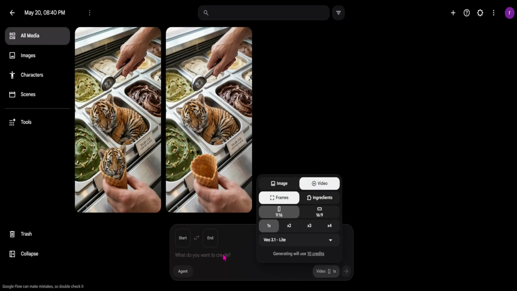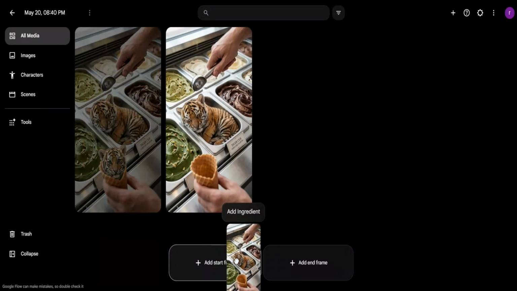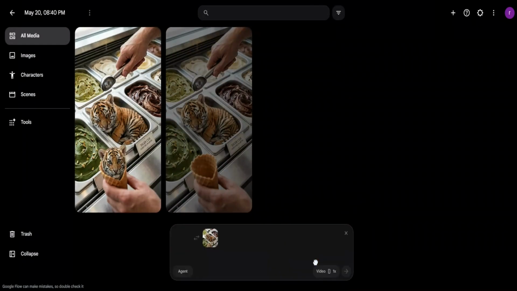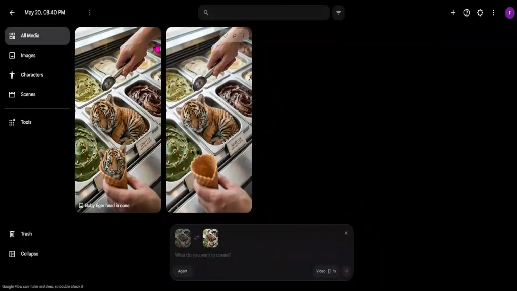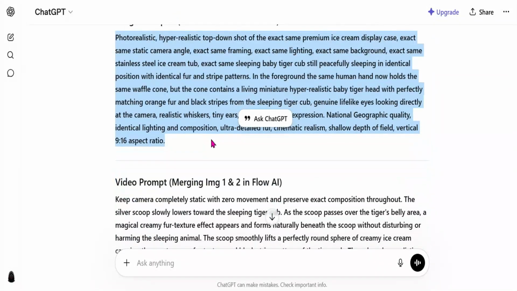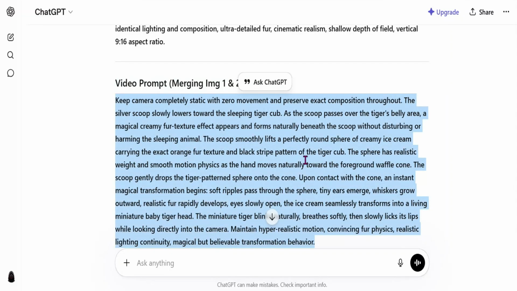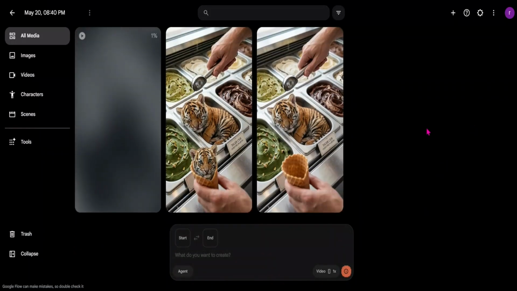Drag your primary image and lock it into the start frame box. Then, take your secondary perfectly matched image and drop it into the end frame slot. This establishes the exact visual bridge the AI will use to animate your sequence. Head back to ChatGPT one last time to copy the optimized video motion prompt. Paste this command directly into the motion engine on Flow AI, and fire the generation sequence. Give the rendering engine a few short moments to weave the frames together.